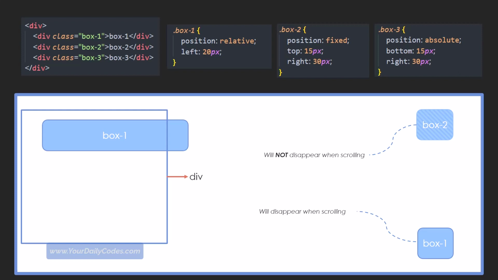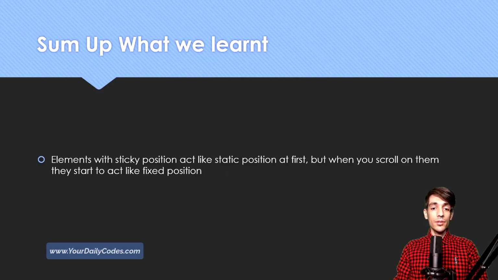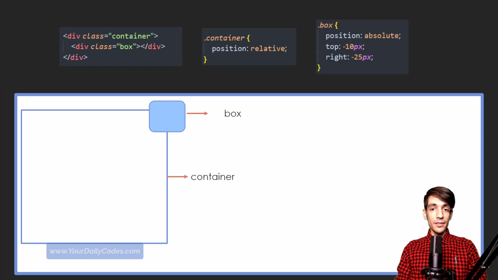This map helps you to understand and memorize these things a little bit better. The sticky position is at first just like static, nothing changes, but when you keep scrolling and arrive at that element, it starts to act like a fixed position. And this is the combination of relative and absolute that we had, where we can set the position of the absolute element compared to its container, which is a relative element. So these are what we learned in this session. Hope to see you in the next one.